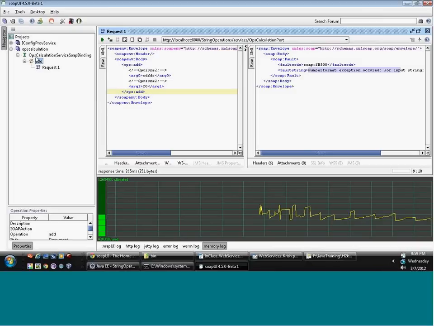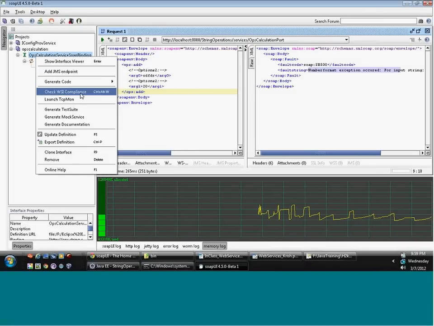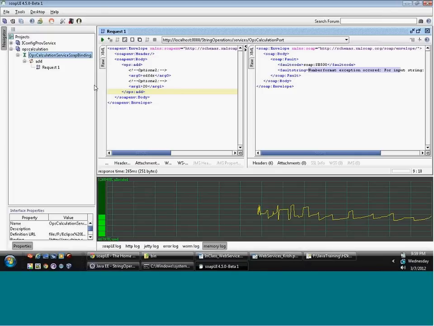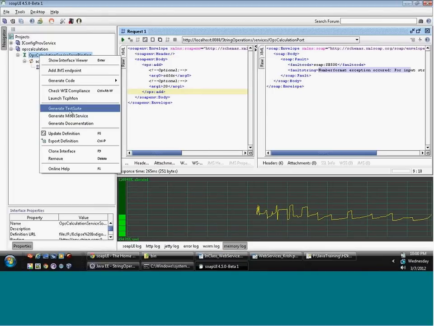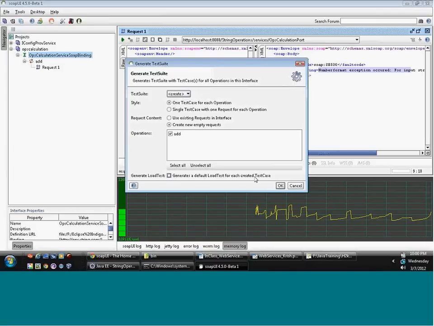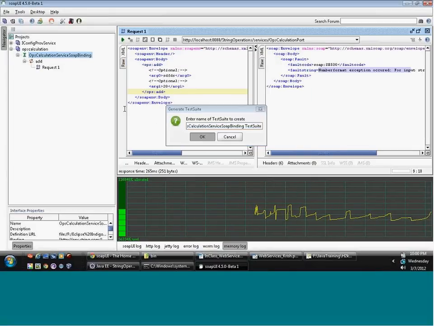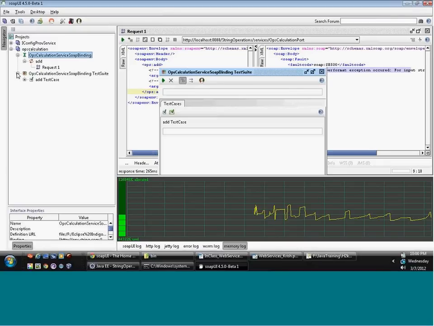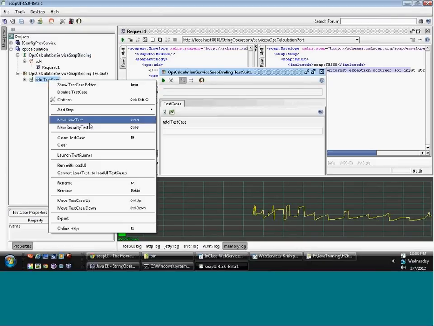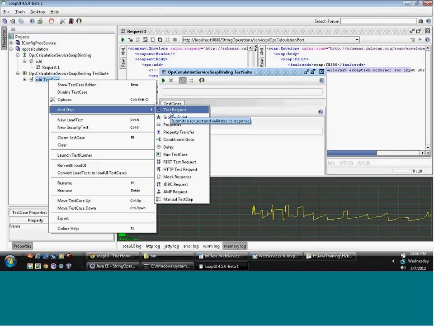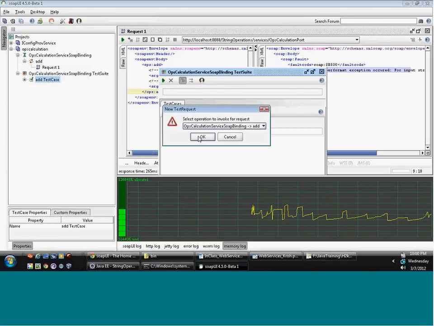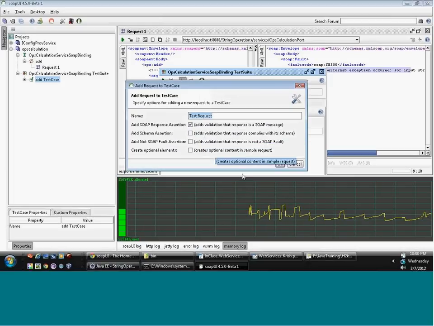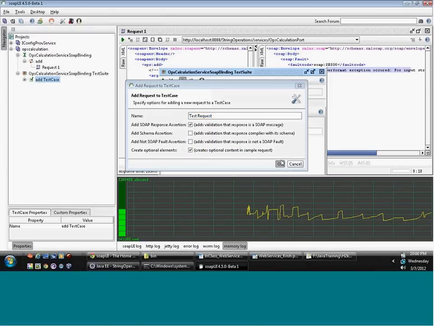Now create a test suite. Instead of sending only one request, we'll get a suite. Just some defaults. Add test. Just our current request only. Select operation to invoke, which means it is selecting the existing request. Content.